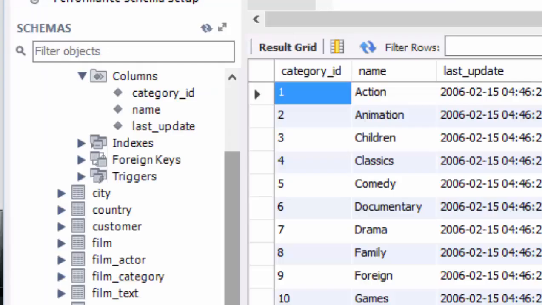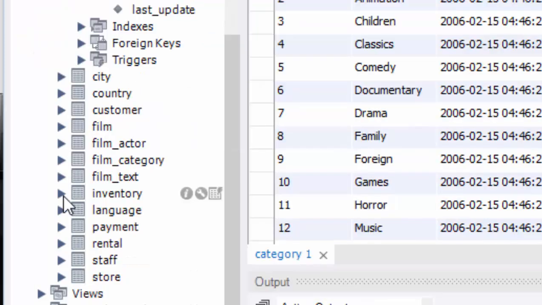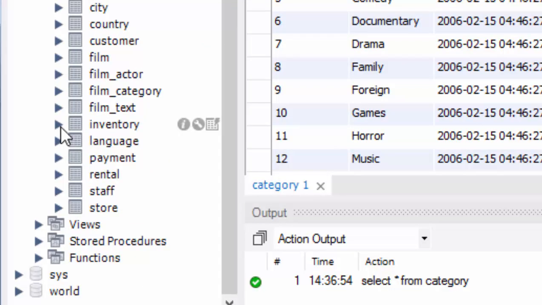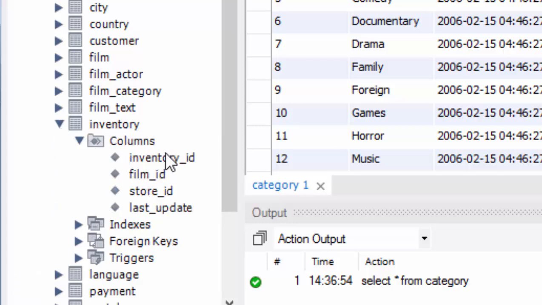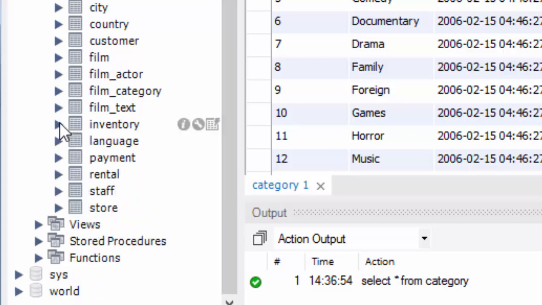Browsing through this list, you'll see there is a table called inventory. So we're going to take a look at it. Like I said before, you need to be familiar with the database structure. This will help you understand where everything is and what you need to join on in these tables. So let's take a look at the inventory table. You've got inventory ID, film ID, store ID. Not really a category. So let's leave this one.